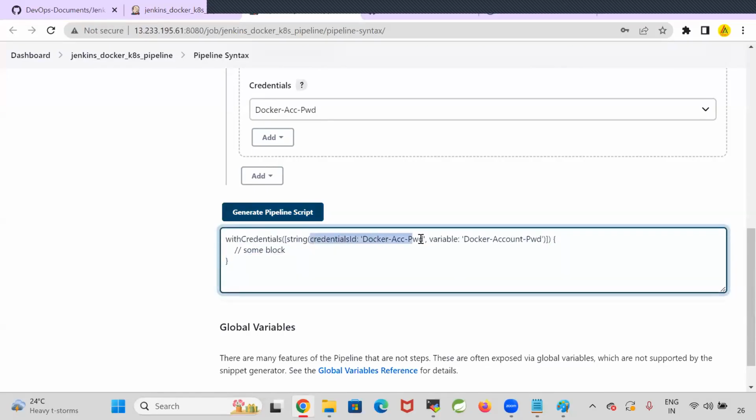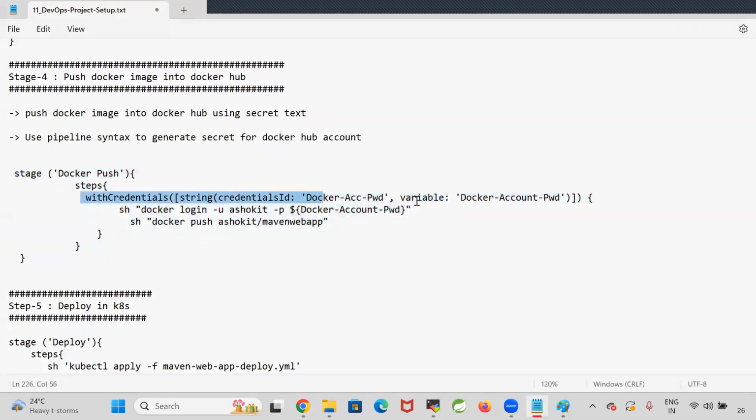When I generate pipeline syntax, I'm getting withCredentials. This is your credential ID, and this is your variable which is holding the password. That variable we are configuring here. Whatever variable name you give here, the same variable name you need to configure. So this command, sh docker login -u username and password, is available. Once this command is executed from the Jenkins pipeline, we will log in to our Docker Hub account. Then we will push our Docker image by using the docker push command.